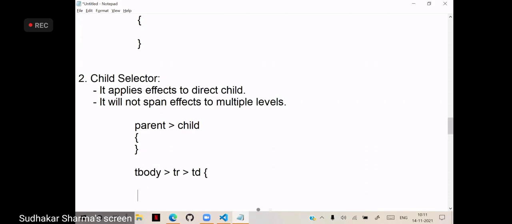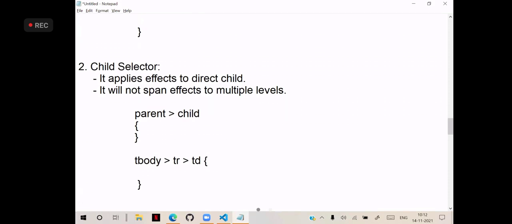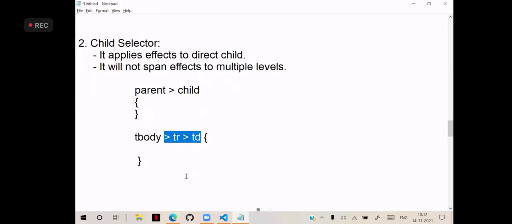Otherwise, it will apply for rows in header, body and footer everywhere, because TR is used in the header also. T head also has TR, T body also has TR, T foot also has. If I write TR only, then it will apply everywhere. Then you have to tell another parent. That means you can have multi-level parents also. But it will apply only to the direct child. It will not apply to indirect. That means in that cell, suppose there is another table, it will not apply to that table. It will apply only to that cell.